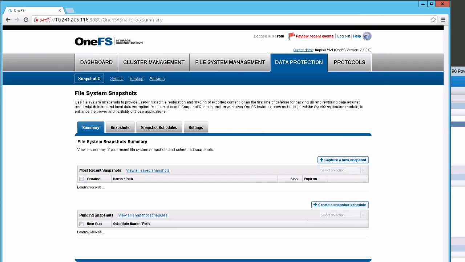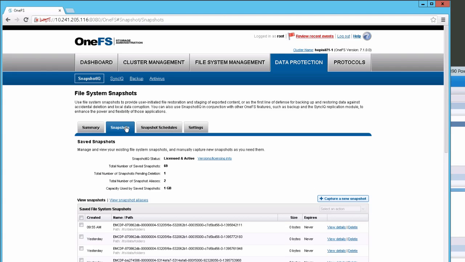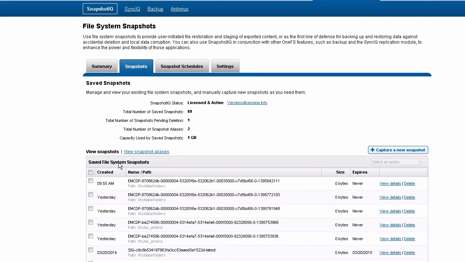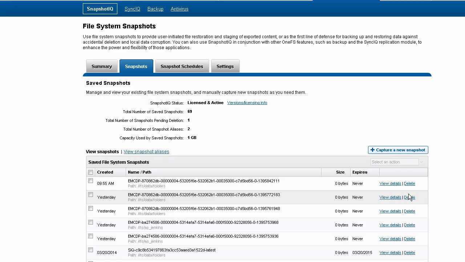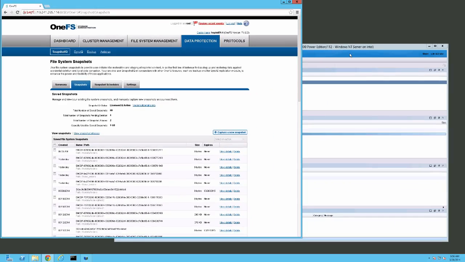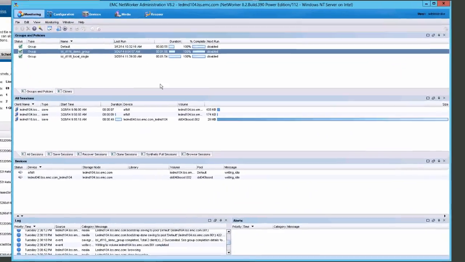But when I click on the Snapshot tab, we'll see a list of all the snaps that are on the system. And you can see here right away at about 9:55, which is just now the time of recording of this demo, that the snap was created as soon as I executed the policy. So we can see the unique identifier that NetWorker has assigned, as well as some details about that snap, also in the Isilon UI. So we can clearly see that NetWorker has created the snapshot.